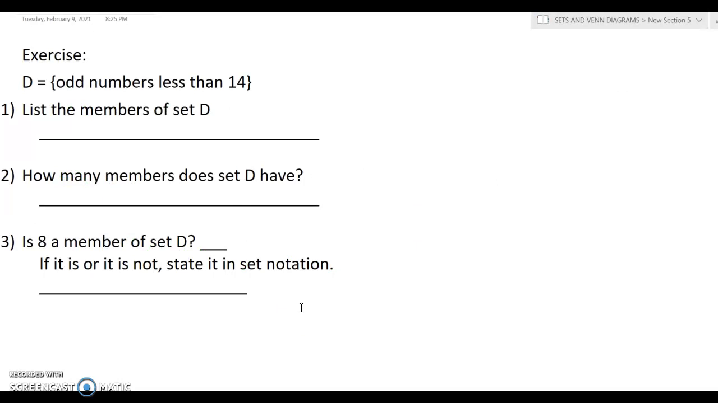Another quick exercise here. D is the set of odd numbers less than 14. So let's see the members of set D. D is 1, 3, 5, 7, 9, 11, and 13, the odd numbers less than 14. Number 2, how many members does set D have? Set D has 1, 2, 3, 4, 5, 6, 7 members. Remember, we could write it like this: the number of members in set D is equal to 7.